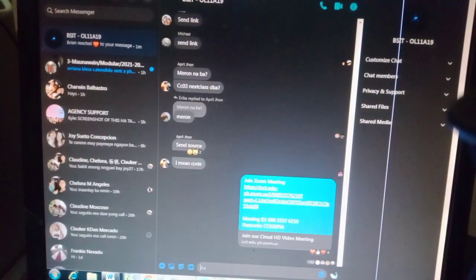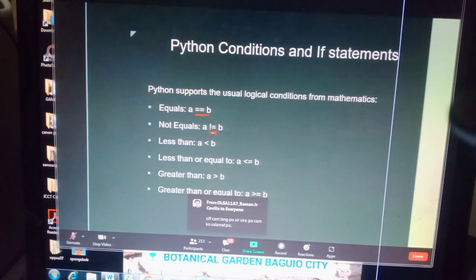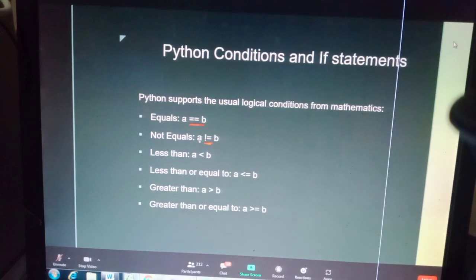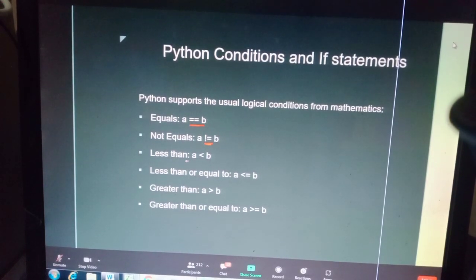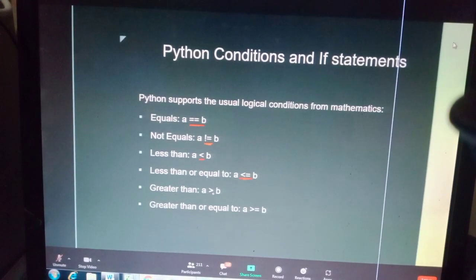Okay, so those are our comparison operators, like the equal sign or double equal sign, and then not equal, meaning we want to know if the first value is not equivalent to the second value. They should not be the same for it to be true. And then less than, less than or equal, greater than, and greater than or equal. So those are the common comparison or logical operators that we use for creating conditional statements.